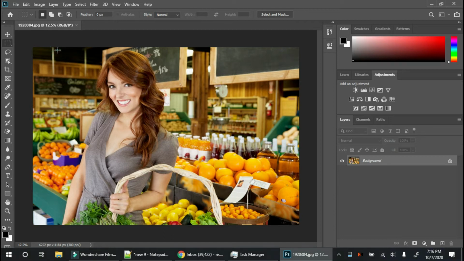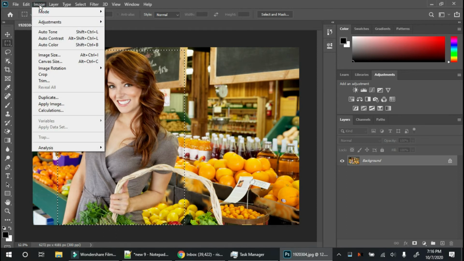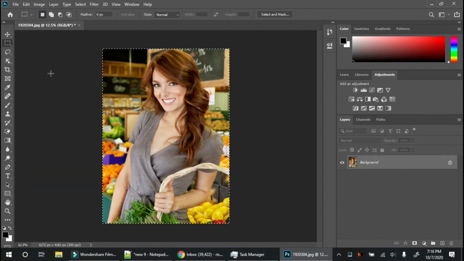So I'm going to show you guys. I'm selecting and dragging, and now we have her in the area that we want. Now that we have it selected, we go to Image, and then we go to Crop, and there you have it. Now you have a cropped image where she's now in the center of the image.